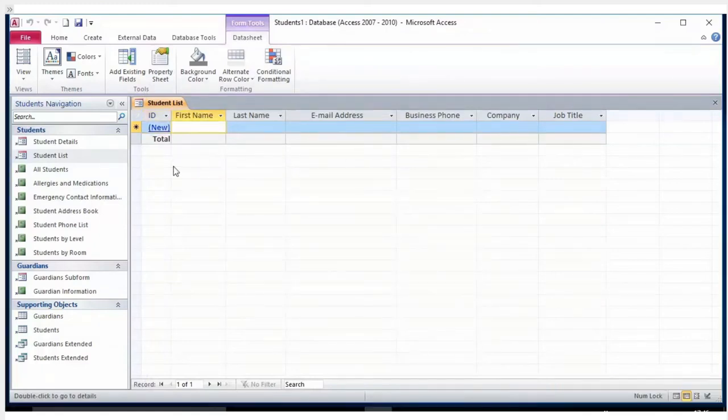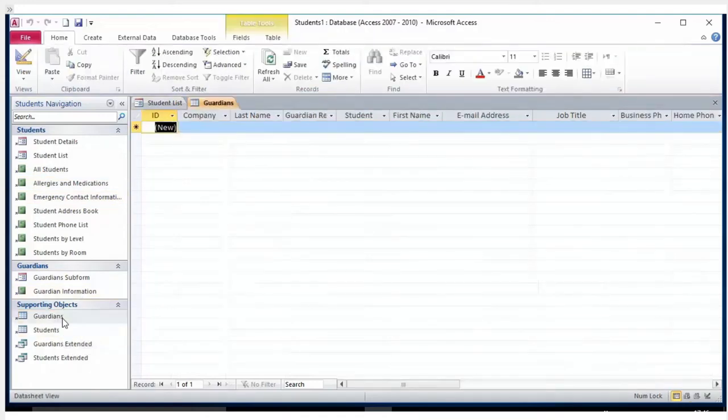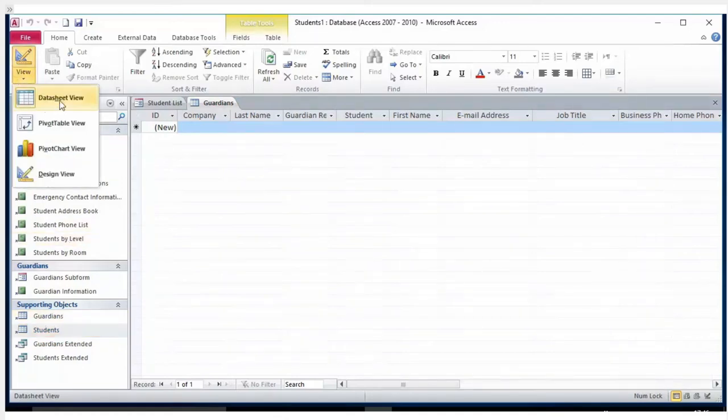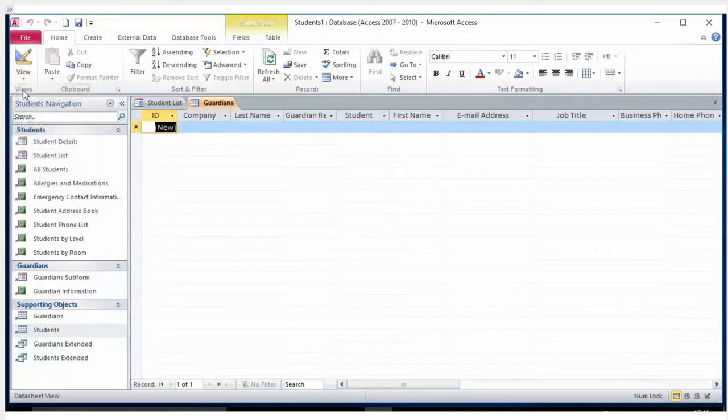Switching between views. Every MS Access object has two or more views. For tables, the two most common views are Datasheet view, which allows user to view and modify the table's data, and Design view, which allows user to view and modify the table's structure.